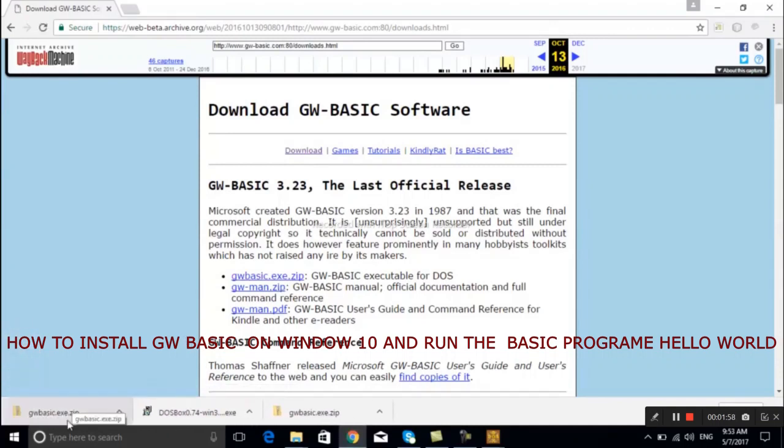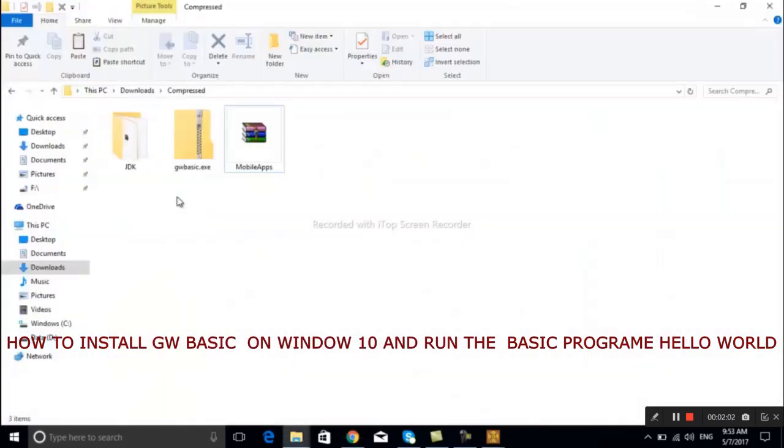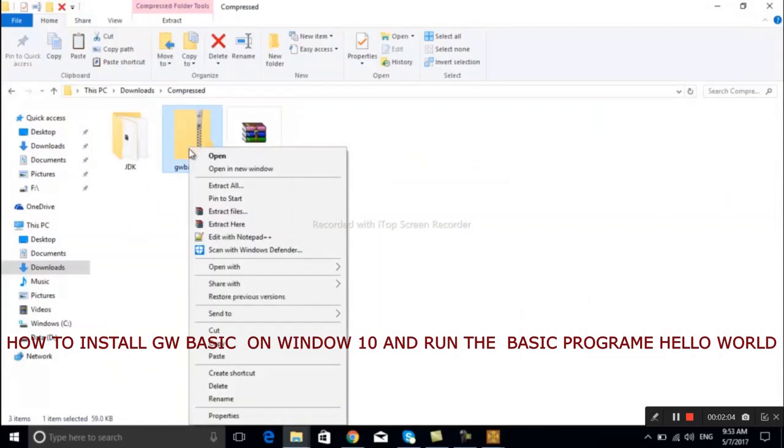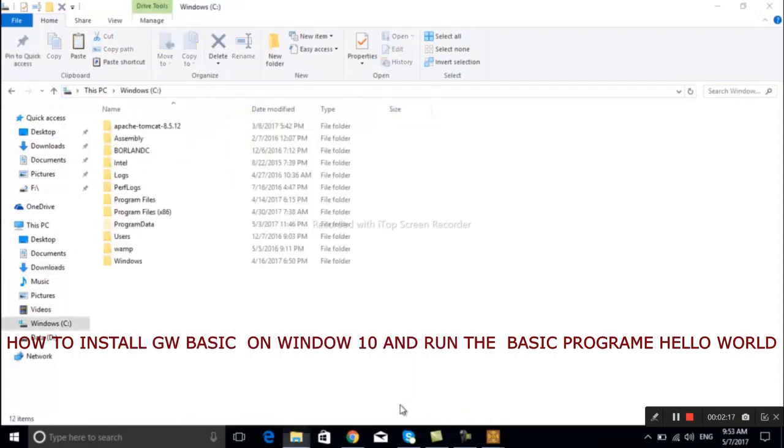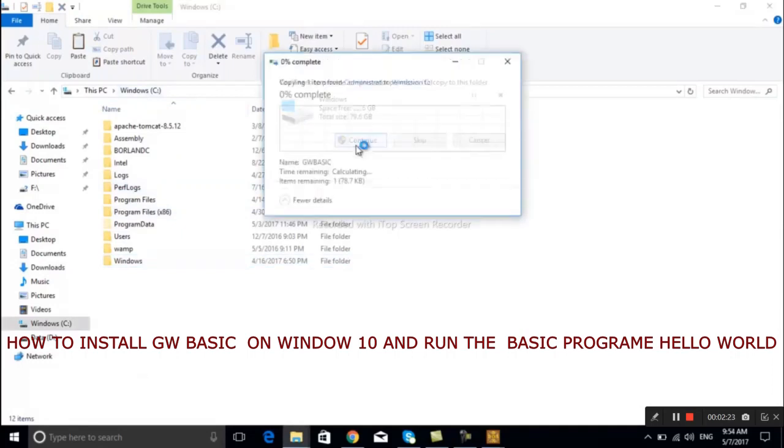You have downloaded gwbasic.exe.zip. Open it. Right click on it and extract here. Copy GW Basics. Go to C. Here, this C. And paste. Click continue.